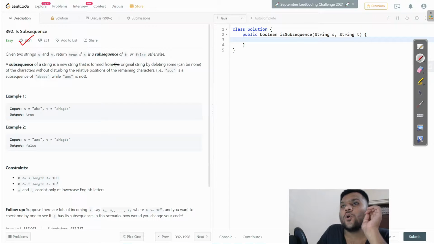If you don't know what a subsequence is, I will tell you. Let's just read the question first. Return true if S is a subsequence of T, or false otherwise. A subsequence of a string is a new string formed from the original string by deleting some characters. So what is it saying, guys? Let's look at an example.